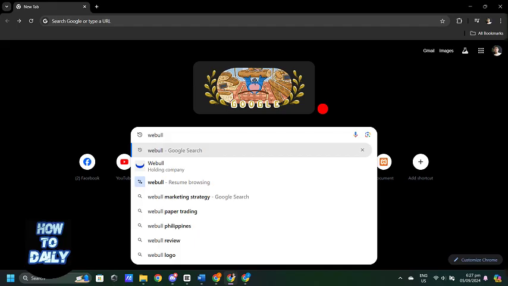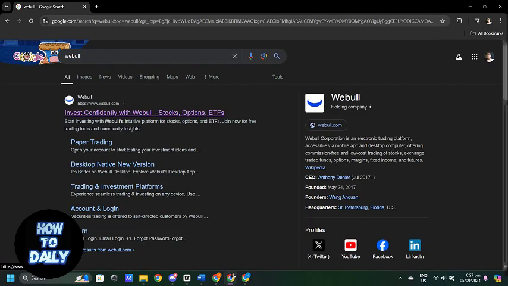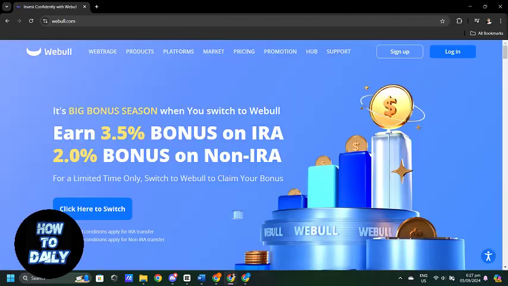If you are using WeBull for trading and you want to buy stocks using PayPal, I will show you how in this quick guide. So let's dive into the steps. First, open your WeBull app and go to the deposit section.